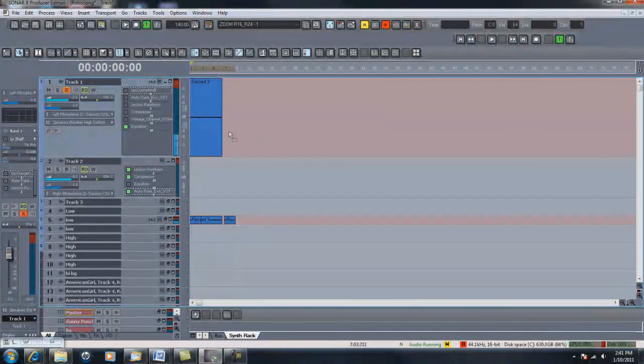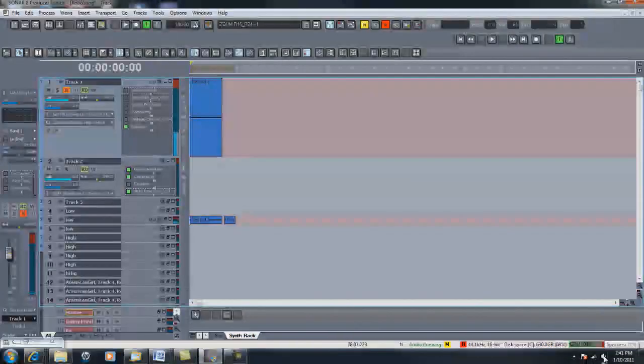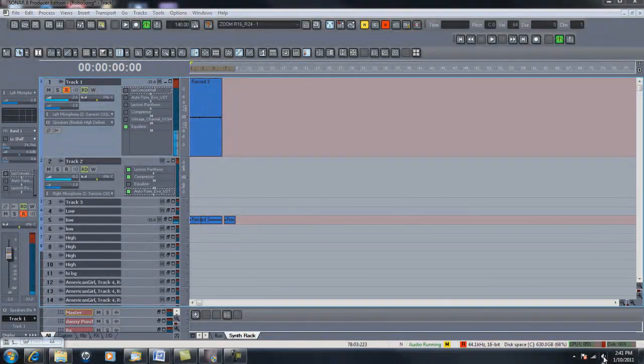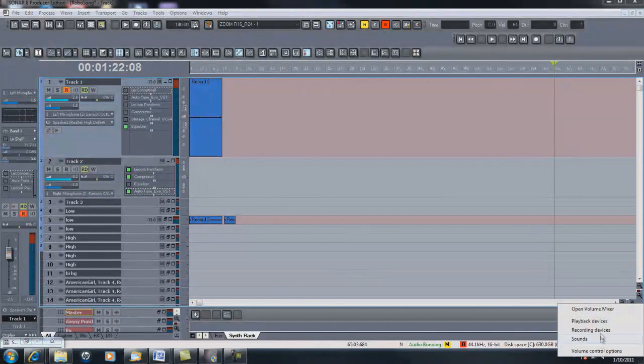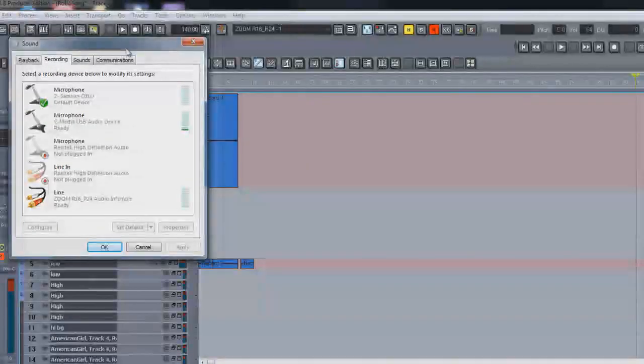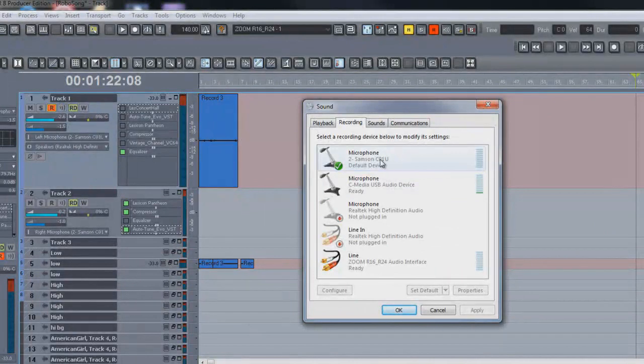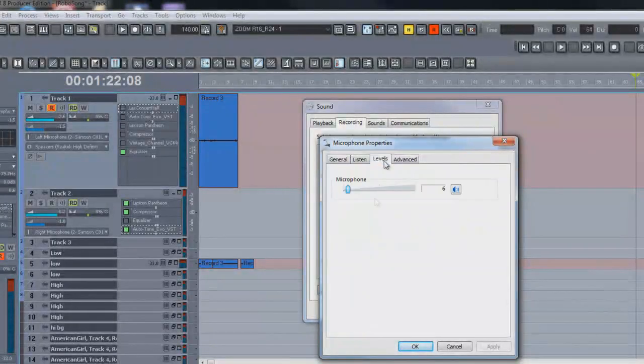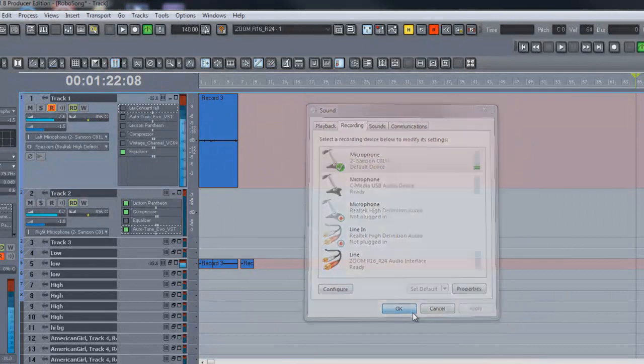Alright, stopped it. Not very loud, so I go down here to the bottom of my screen. You may not be able to see this, but the little speaker down there, I'm going to right click on the speaker. I'm going to go to recording devices, Samson, and I'm going to double click on that. Levels, I'm going to pull it up to about 47 or so. I'm going to hit OK, hit OK.